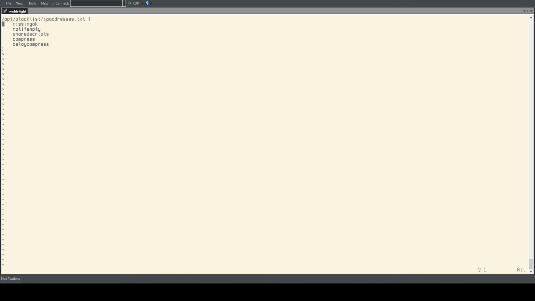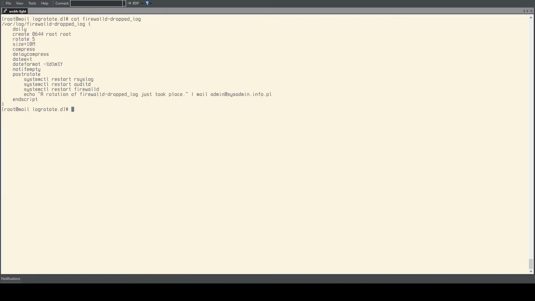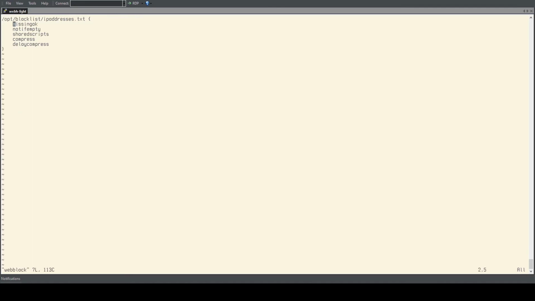And eventually we can use the firewalld. I'm just wondering, should I set the size? Maybe the size 10 megabytes is compressed, delay compress. Yeah, it's not so bad, so the size will be something like that.